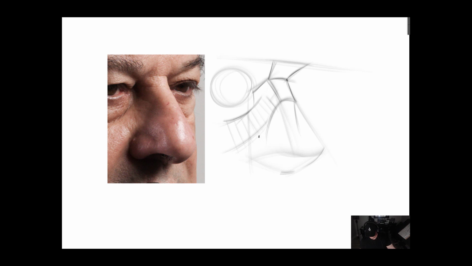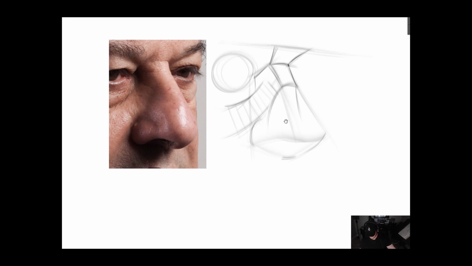And again, this is super helpful, to go over this exercise, to go over the planes of the nose, because it will make it so much easier for you to render and illustrate the nose once you have this basic knowledge of the basic planes and anatomy.